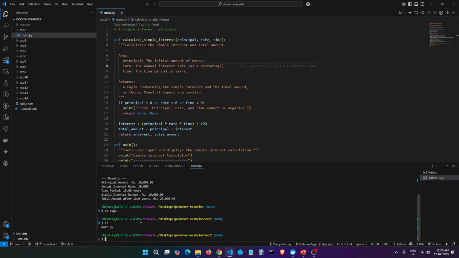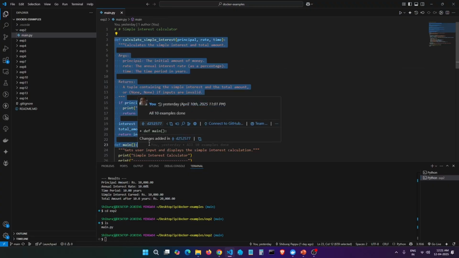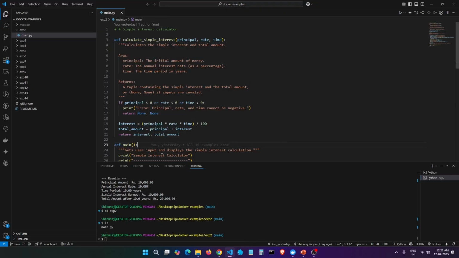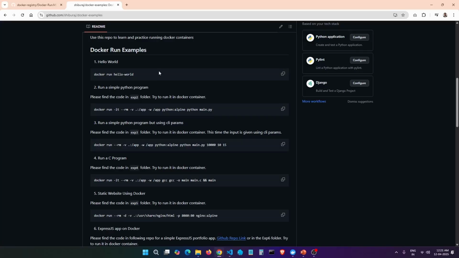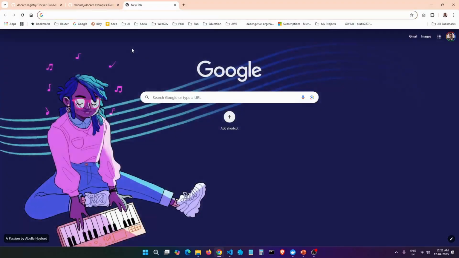To run it with the help of Docker, we need to transfer this code to the Docker container. So let me first select an image for this. I want to run this Python program inside a Python container, right? So first I have to find an image which has Python built in.